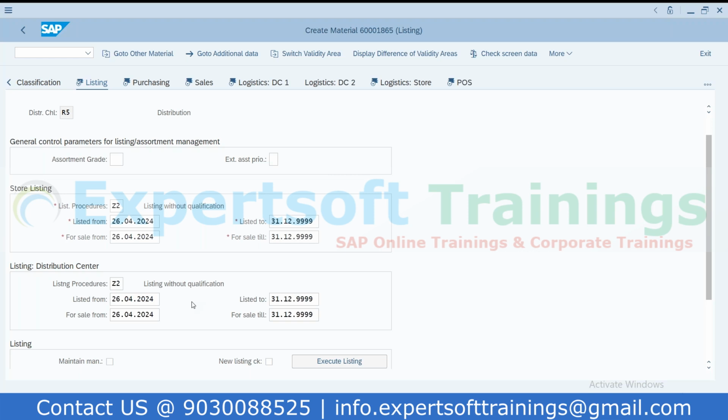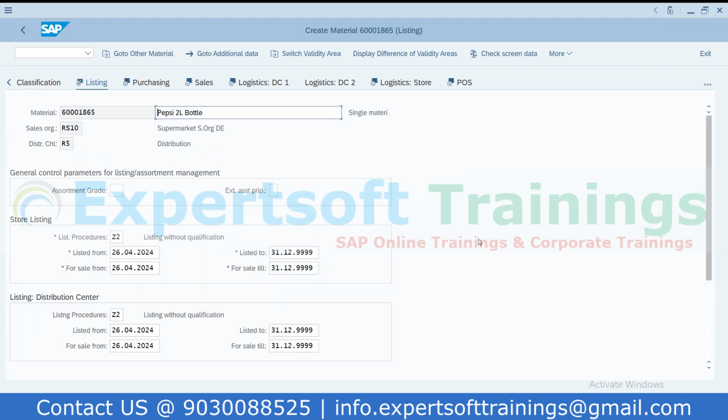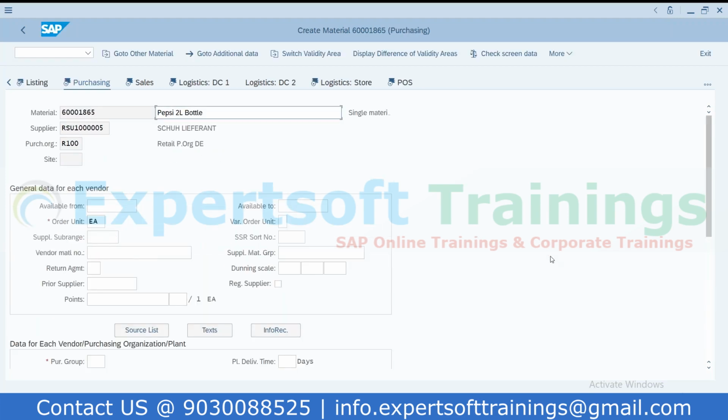So right now I have listed the article in this DC R101, so I will only be able to procure for this DC. I will just save this article code, and then I will try to create a PO for this DC and another DC. I will find that for this DC the line item is accepted, and for the other DC the line item will have an error because it is not listed. I will show it in a while.